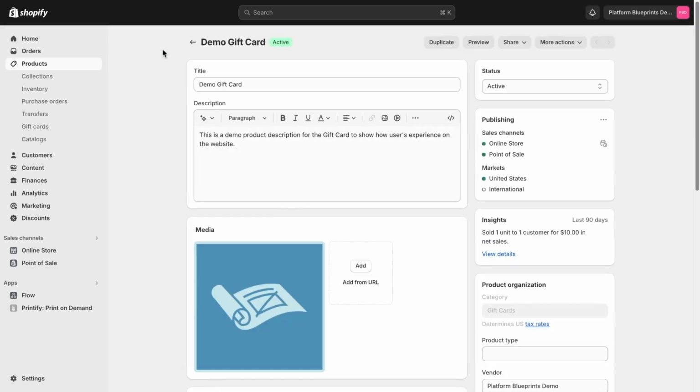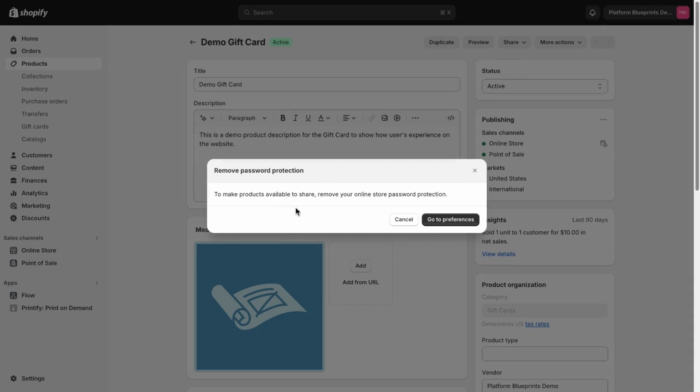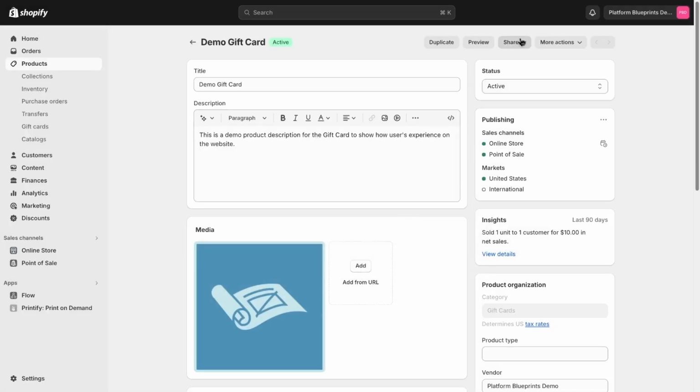Here you have your product editor, which gives you the product name, its status, the ability to duplicate this product, preview it within your store, share it to another resource, which we're unable to do at the moment because our demo store is password protected because it's not live. We have more actions which allow us to integrate it into Shopify Flow automations or into any other third-party apps that we have integrated here that are compatible. And then if we had other gift cards, we would be able to cycle through them using these arrows.